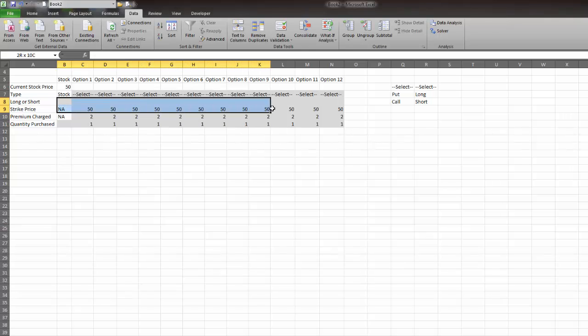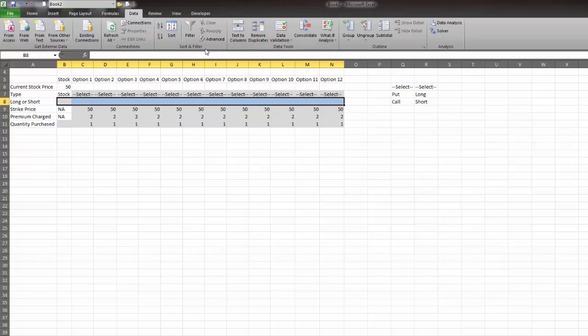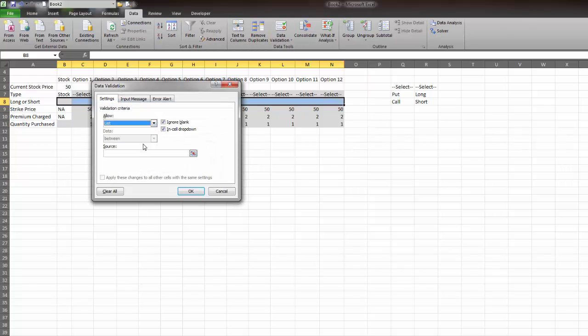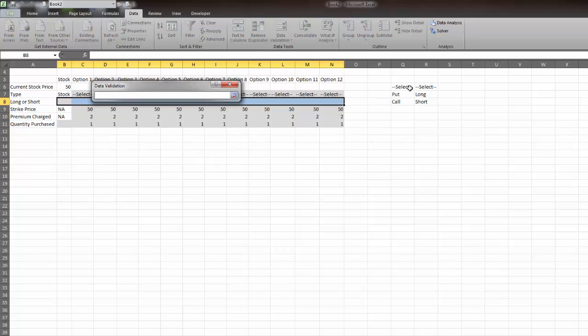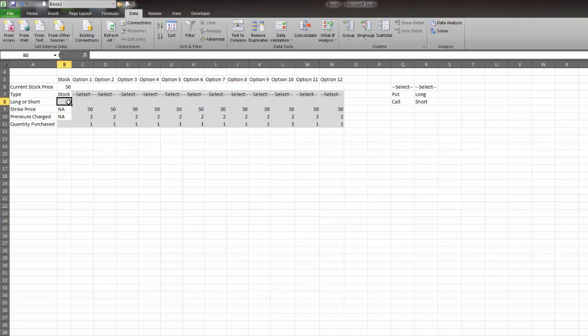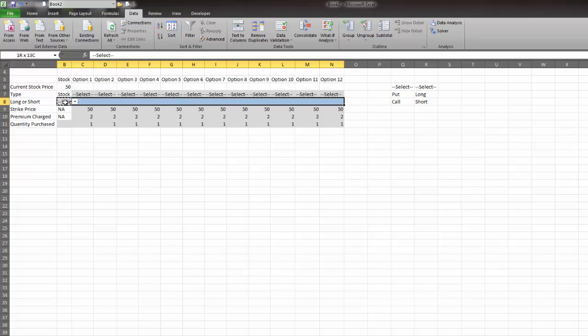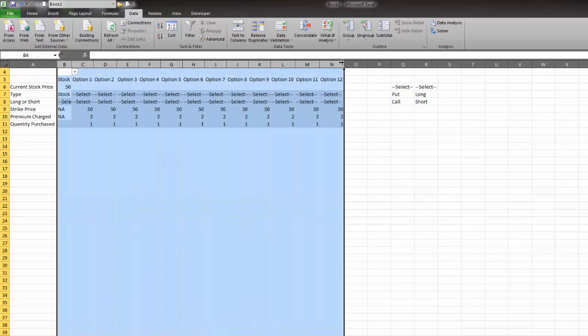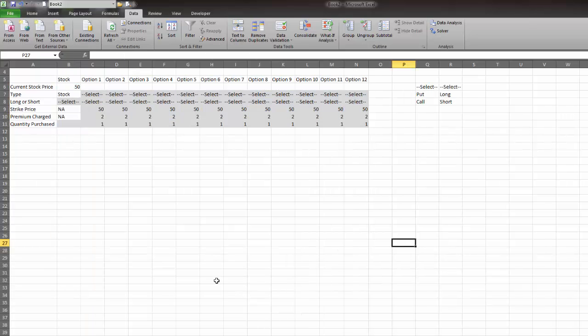And now for this long or short, I'm going to create another drop-down box. I'm going to go to data, data validation, allow from a list, and the source of this list is going to be right here. Select long or short, and then OK. Now once again, select is going to be what I want it to be, and now we have all of the inputs that we're going to need for this table.